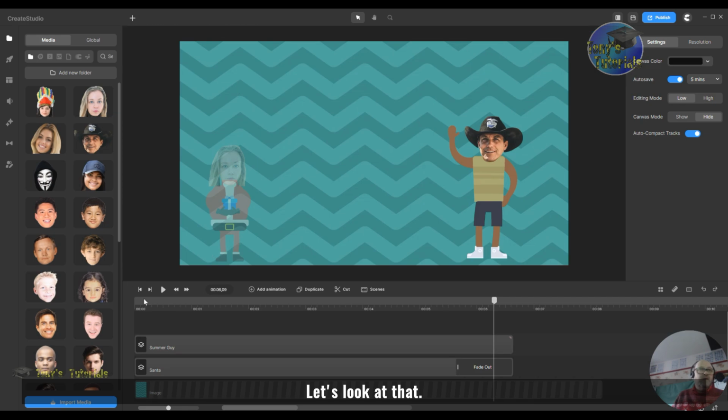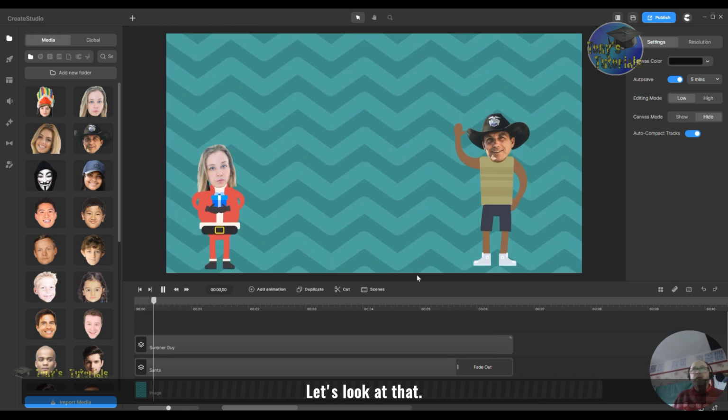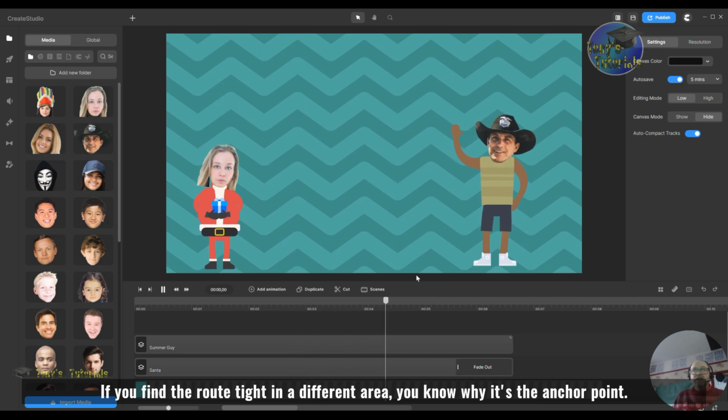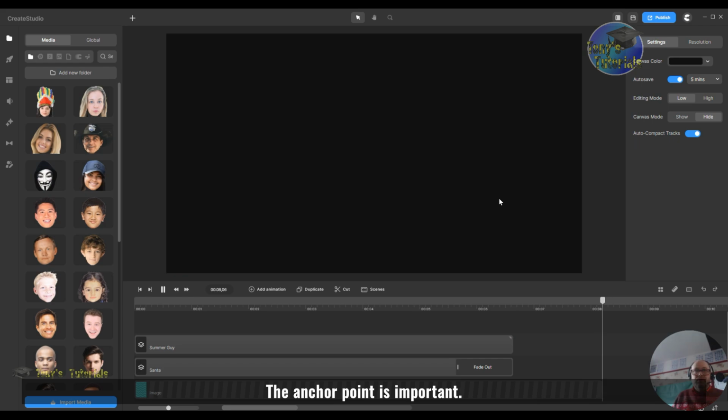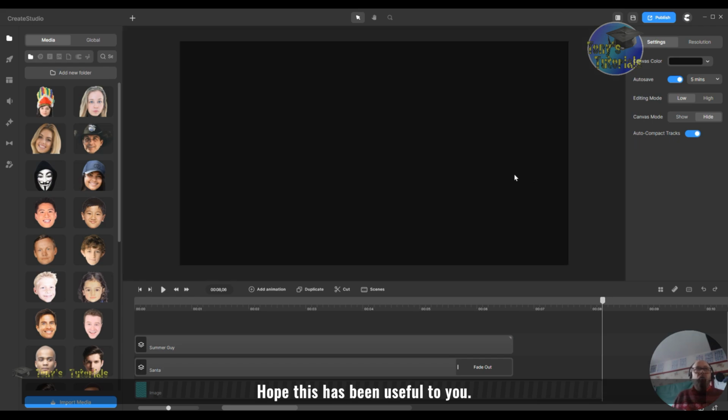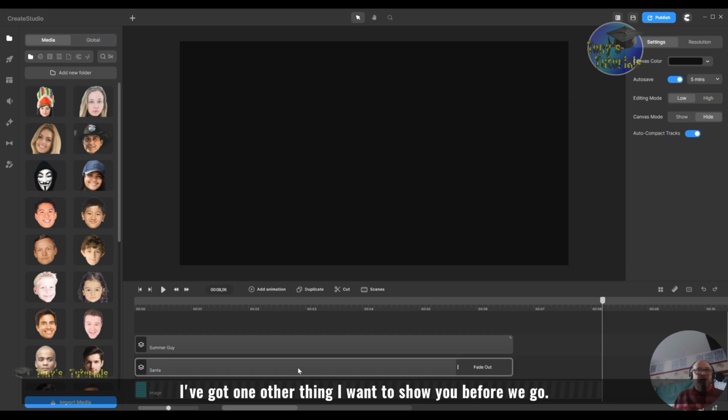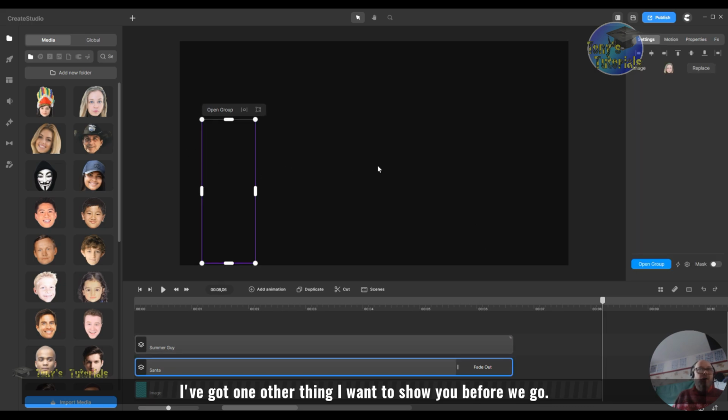So let's just have a look at that, see how that goes now. There you go. If you find it rotated in a different area, you know why. It's the anchor point. The anchor point is important, right? Hope this has been useful to you. I have got one other thing I want to show you before we go.